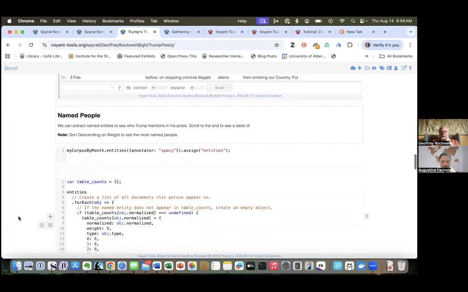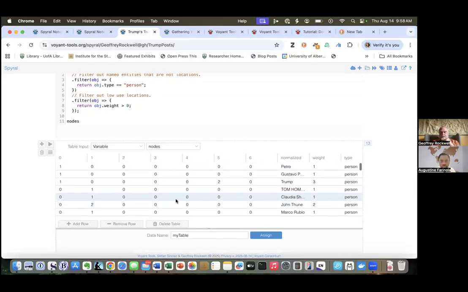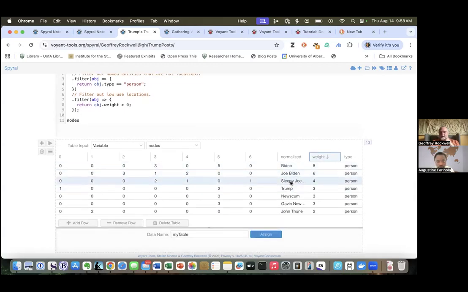Then I do something, I think I showed this before. I want to pull out the named entities, the people, and sort it by weight, and you see that Joe Biden and Sleepy Joe is used 18 times, whereas Trump only talks about himself 3 times. And Newscom, by the way, the governor of California is Newsom, N-E-W-S-O-M, and Trump never refers to him by his proper name. He always uses this insulting name, Newscum.